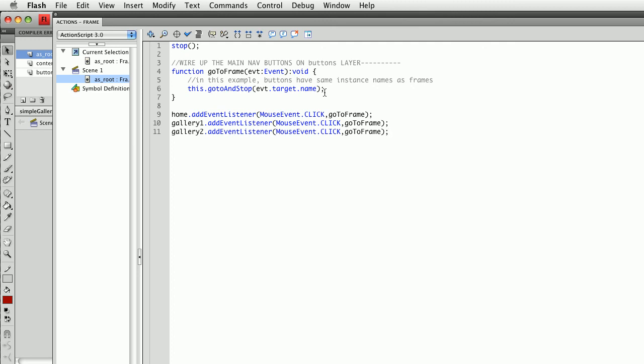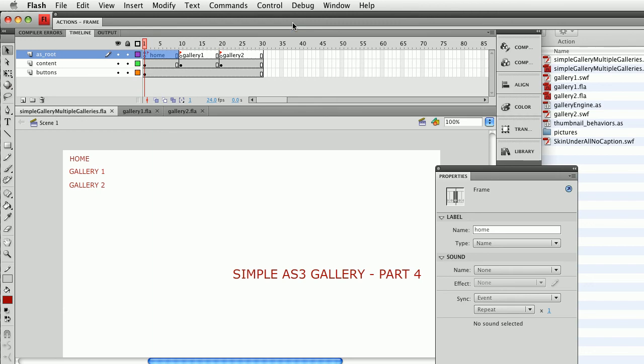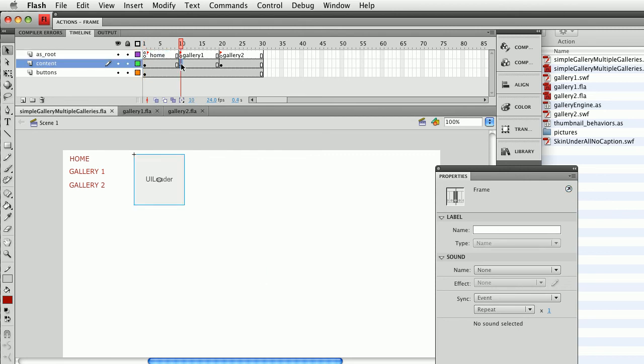If you want to create a separate function for each button, that's fine. We've covered how to do that. But this is sort of a shortcut to wire up buttons by giving them the same name as the names of the frames. Now what I've done to get my galleries to work without tossing an error is in each frame I've simply put a UI loader component. And you can see they're here in gallery 1 and gallery 2.